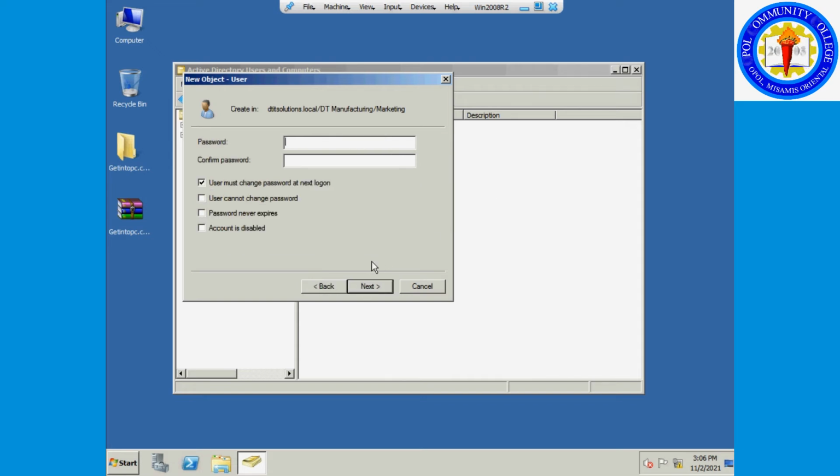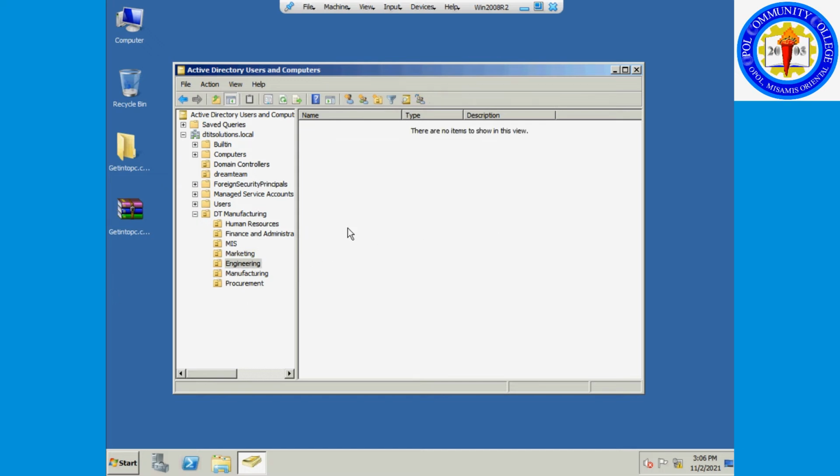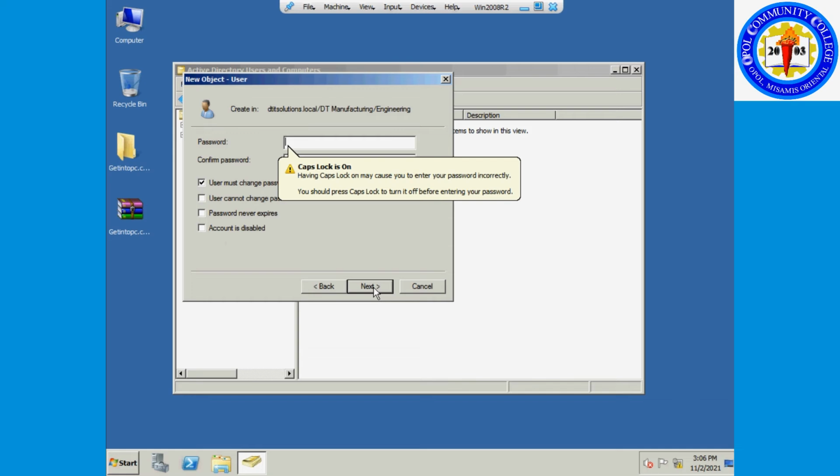Next, create a password for each user. Next will be the international sales.